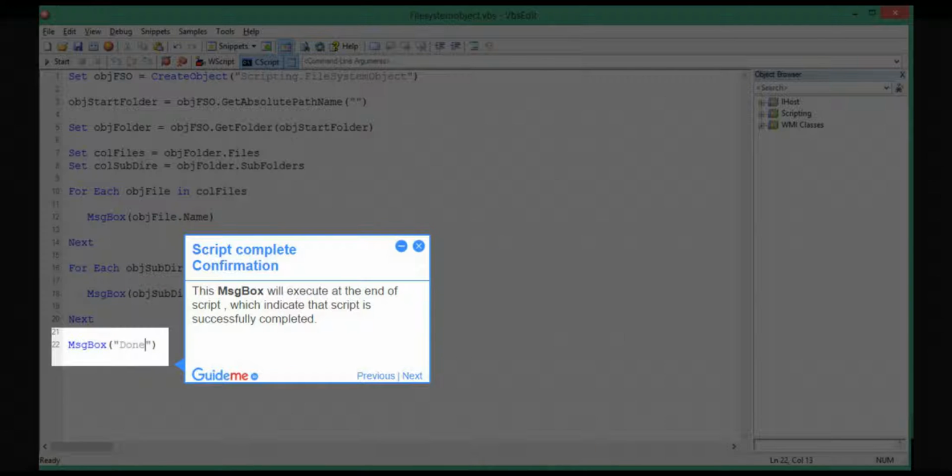Step 9. Script complete confirmation. This MsgBox will execute at the end of the script, which indicates that the script is successfully completed.